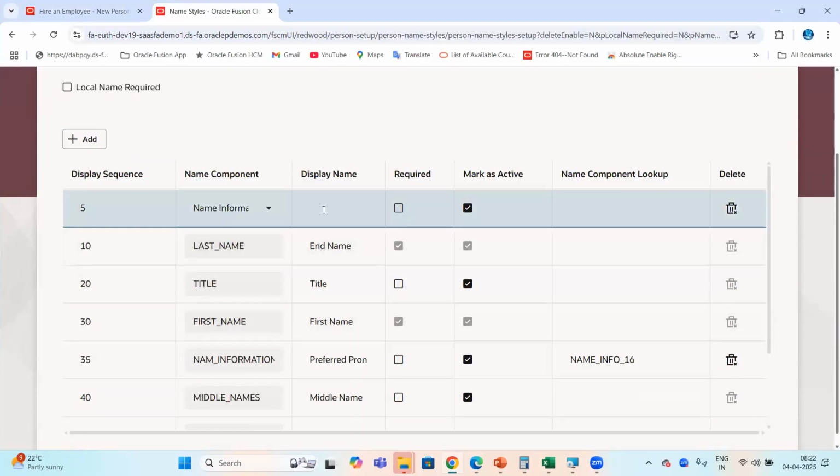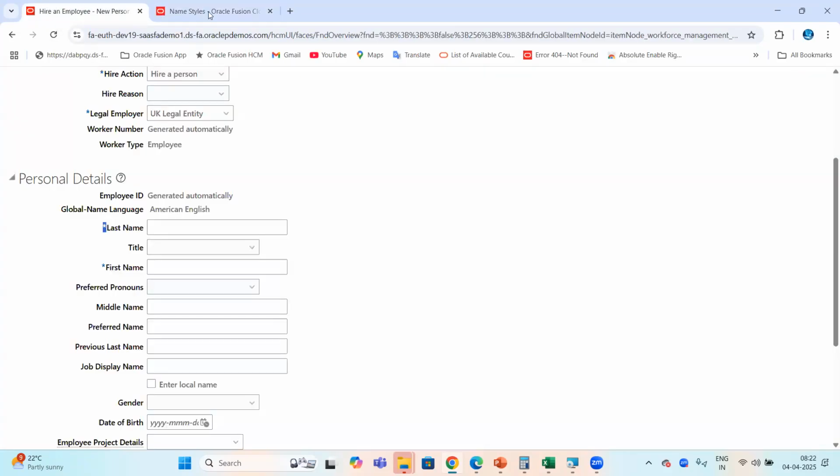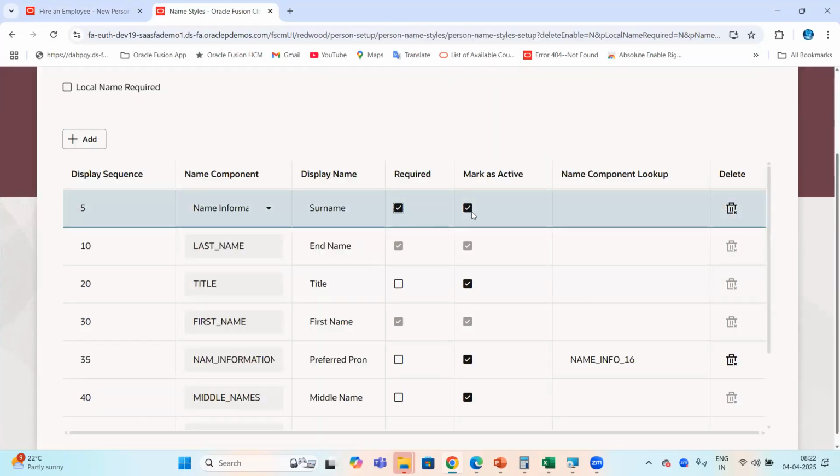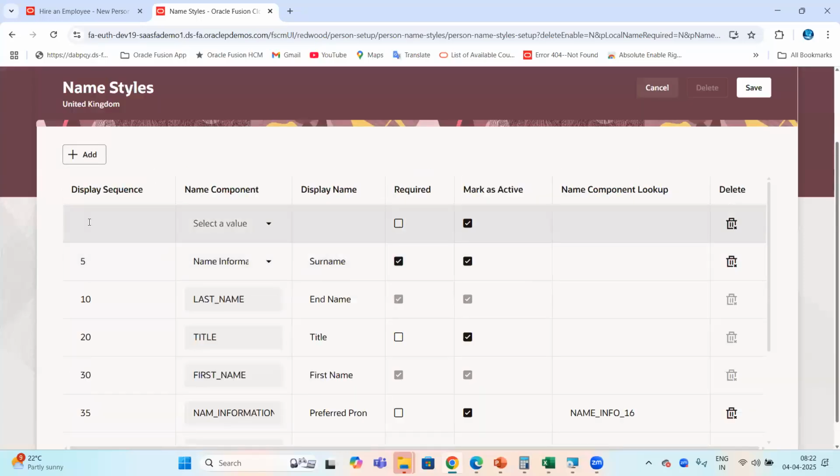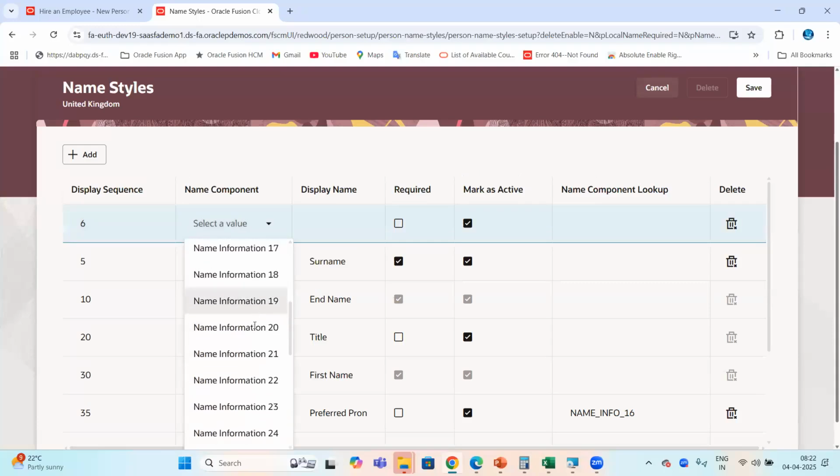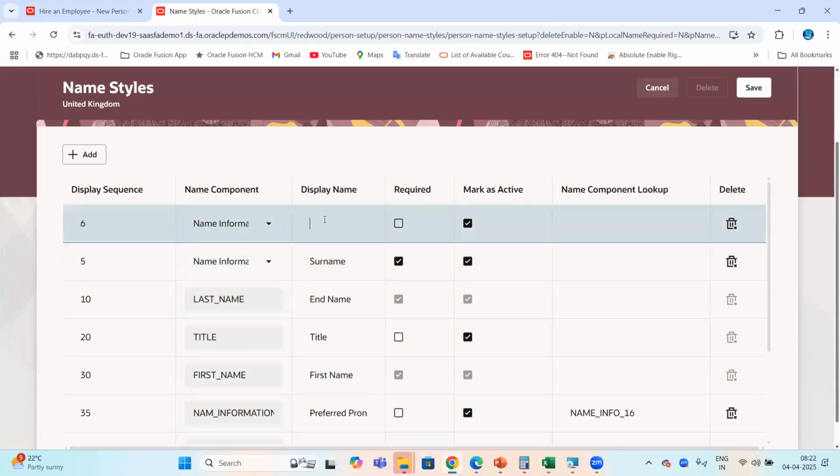Name component. Let's say here I am giving, team, something like surname. Okay, surname. Then I want that field to be coming as mandatory like this, team, star marked, then required, mark as active. Then one more, team, I want. Okay, I'm giving 6 as display sequence. In name information 19 or 20 something I'm giving. Something like mother's maiden name. Okay, mother's maiden name. Something I'm creating, one more attribute here, team. That is also required, I am giving.